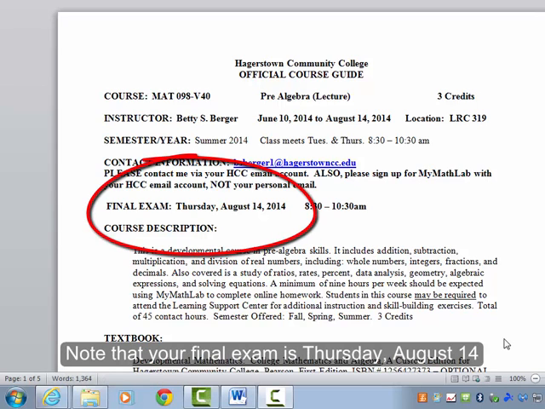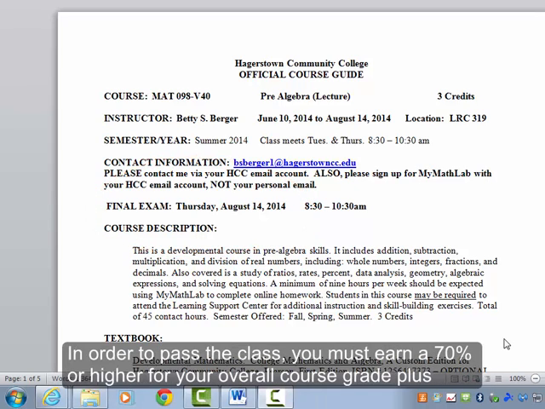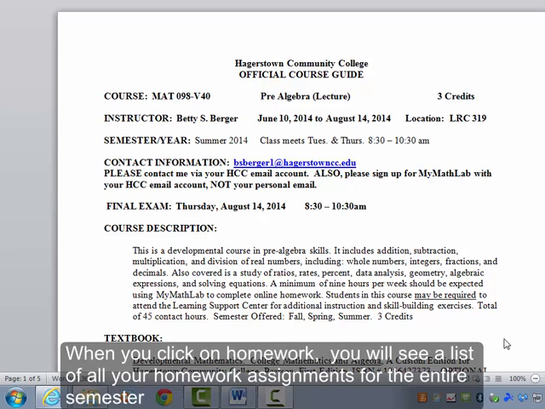Note that your final exam is Thursday, August the 14th from 8:30 to 10:30 a.m. You will not be able to use a calculator on the final exam, but you will be given a formula sheet. If you scroll down the page, you will find a table that explains how your final grade is calculated. In order to pass the class, you must earn a 70% or higher for your overall course grade, plus you must score 60% or higher on the final exam. Remember to set your goals high.